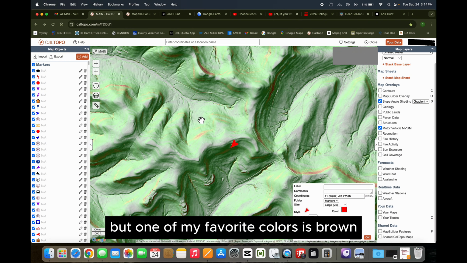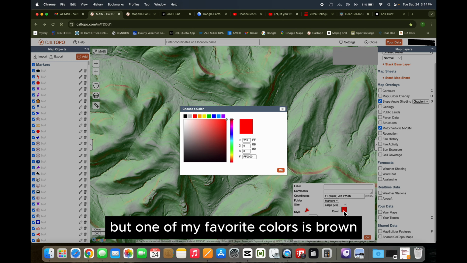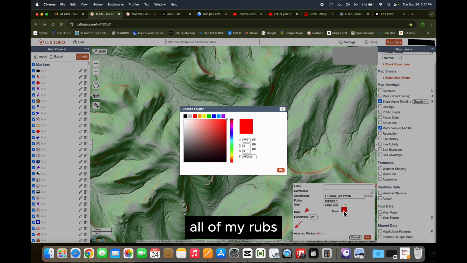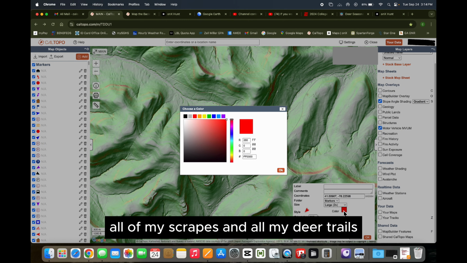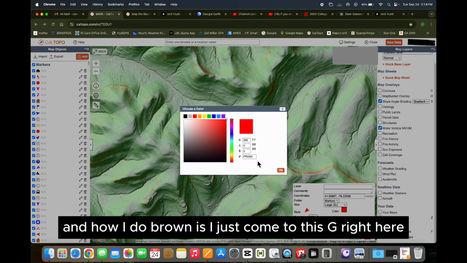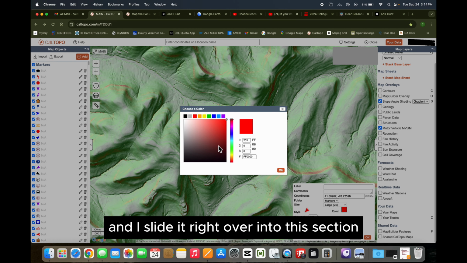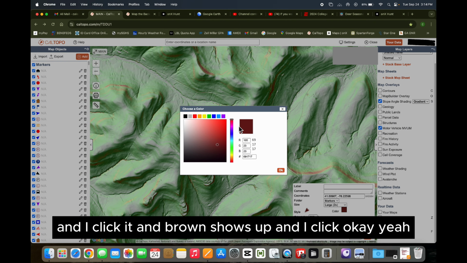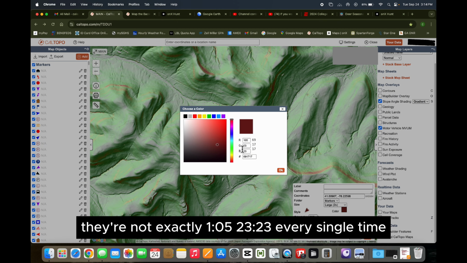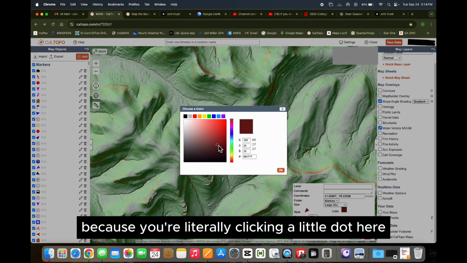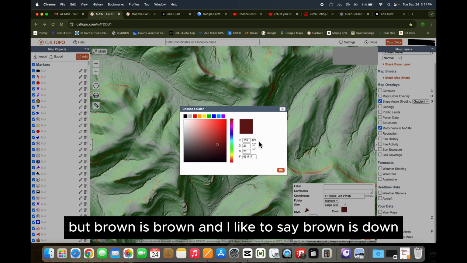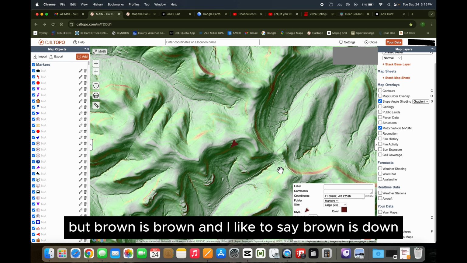But one of my favorite colors is brown, because everything that I mark, all of my rubs, all of my scrapes, and all of my deer trails, they're going to be marked in brown. And how I do brown is I just come to this G right here and I slide it right over into this section and I click it, and brown shows up, and I click OK. Yeah, they're not exactly 105, 23, 23 every single time, because you're literally clicking a little dot here, but brown is brown, and I like to say brown is down.